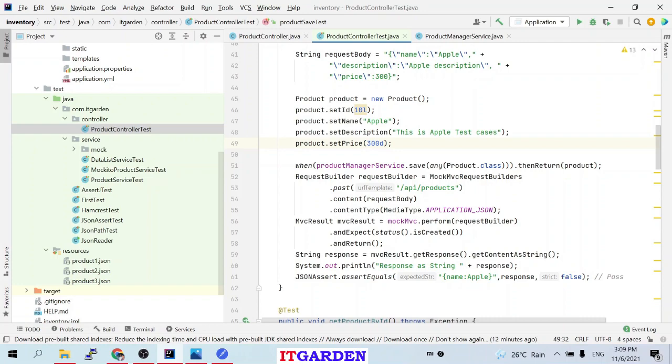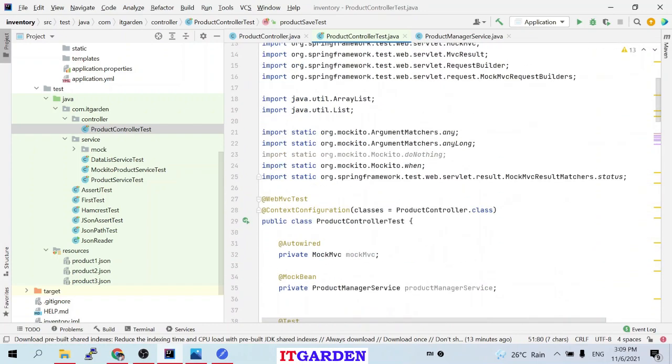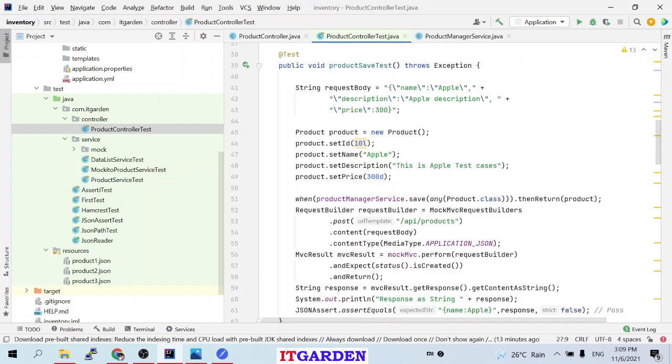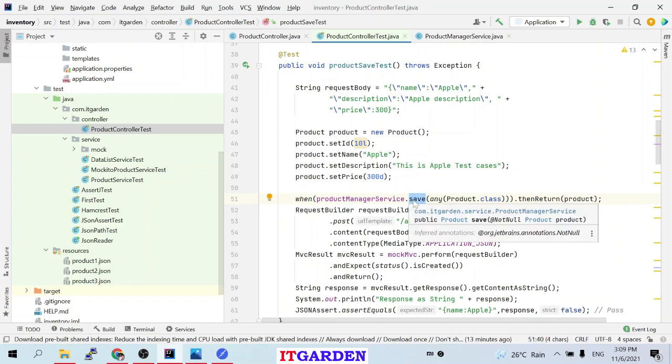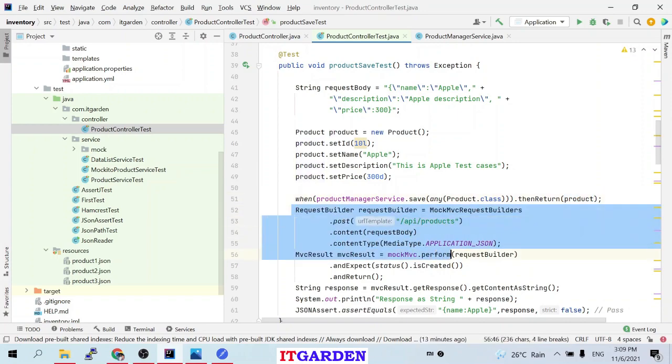When product manager service dot save is called by passing any product, then return this product object. In the Spring WebMVCTest environment, I am saying, whenever this save method is called, please return this object. Don't call the real save method. Please return this product object, I am saying. Okay, then I am constructing the request builder for testing.